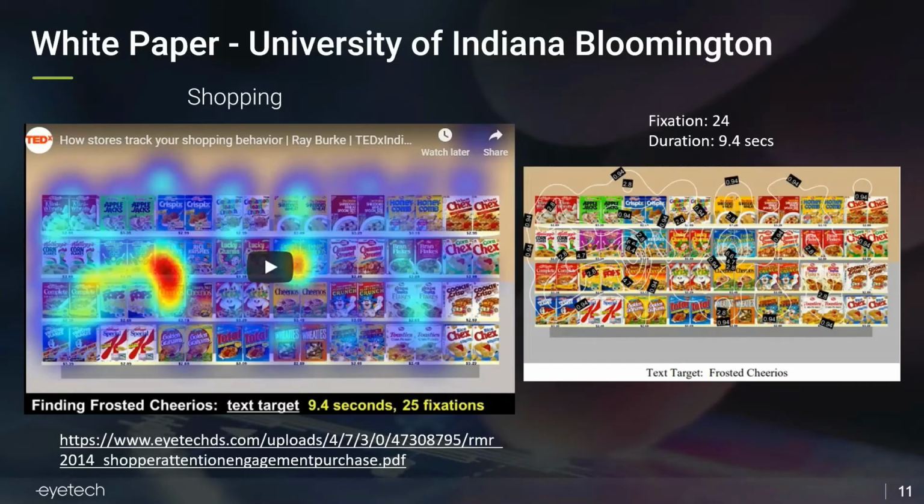Another white paper example is the University of Indiana Bloomington was contracted to do a findability study on a product shelf for cereal boxes. In particular, this white paper was identifying how quickly consumers could find the Frosted Cheerios on the shelf. You could see in this result here, it took 9.4 seconds and a total of 25 fixations.